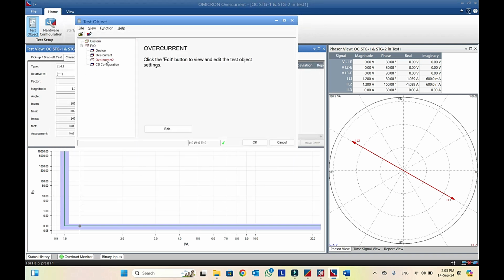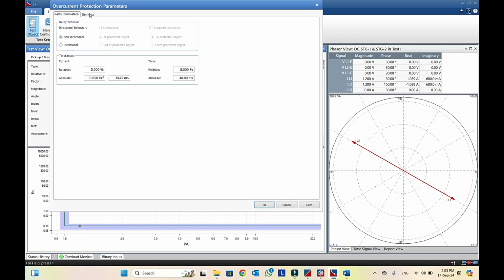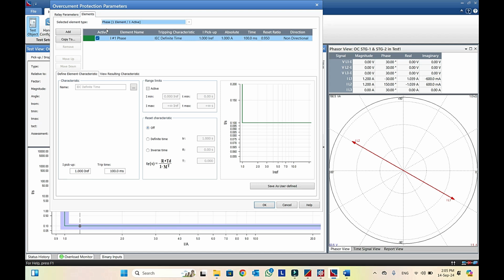Similarly, we will double click this. Here, we will set it for the earth fault element. Same, we have two earth fault elements, stage 1 and stage 2. So one element is this, and we will add another. Here we will name them earth fault stage 1 and earth fault stage 2.